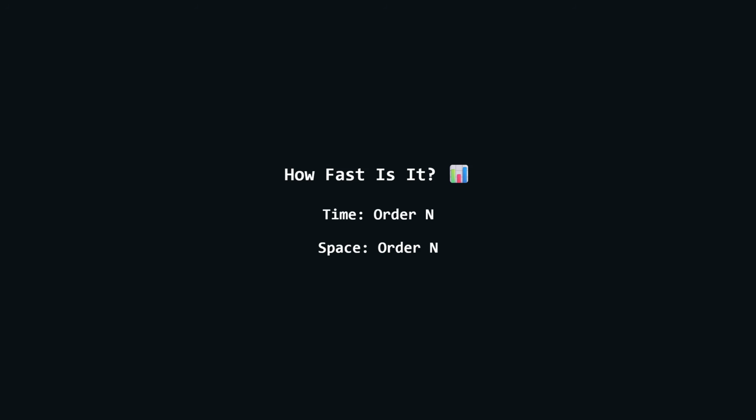Let's talk about performance. Because we are just doing a few single straightforward passes over the string, one from left to right and another from right to left, the time it takes grows directly in proportion to the size of the string. We call this order n time, where n is the length of our string. We also create two arrays, the prefix and suffix arrays, that are the exact same size as the string, so our memory footprint is also order n.